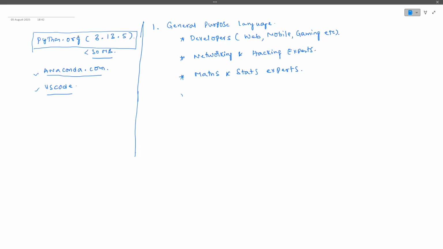And obviously, the people who work on data science, the data science experts, AI, ML experts, deep learning experts, almost everyone, generative AI, agentic AI, the AI agents, everything they are working on with the help of Python only, guys.